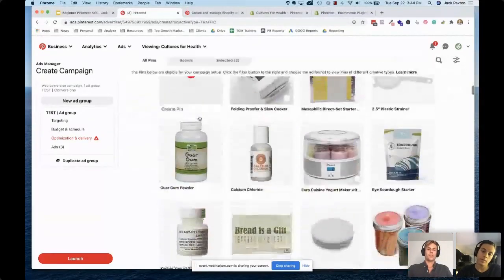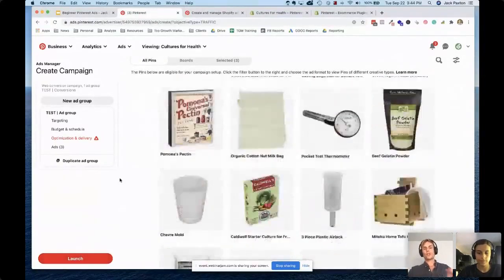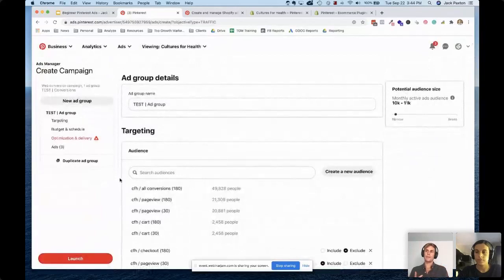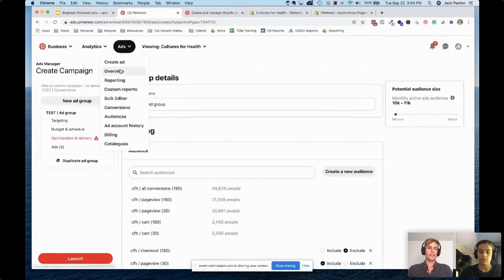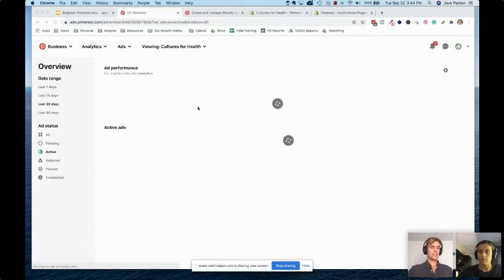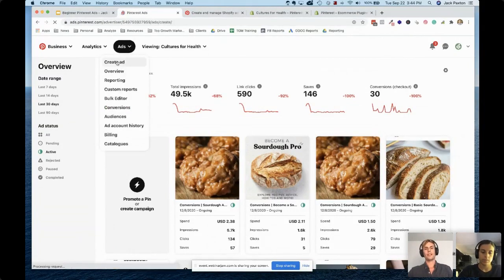Now, we've selected the pins, and then once you've done that, all you have to do is launch. So pretty straightforward. Now we should have two campaigns under our belt. We have the product catalog campaign, and we have the audience remarketing campaign. I'm just going to get out of this, and we're going to create our next campaign, which is going to be interests. So let's create an ad.